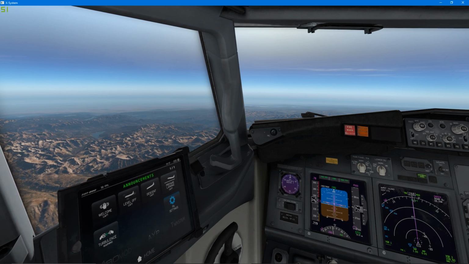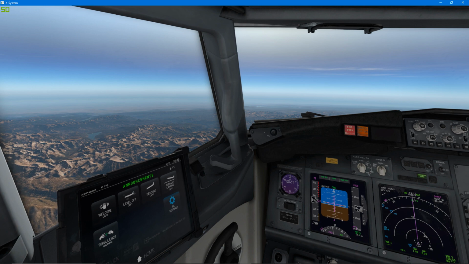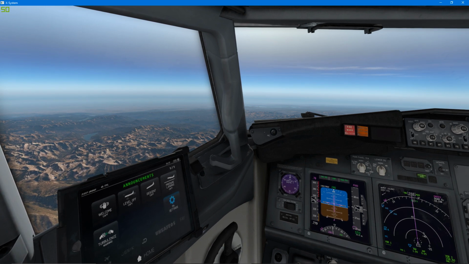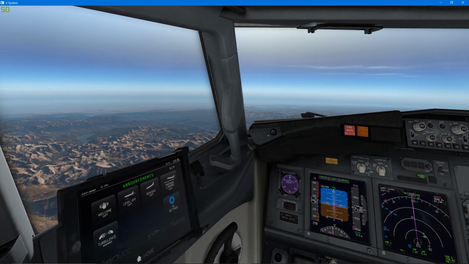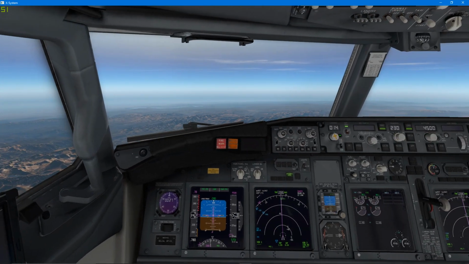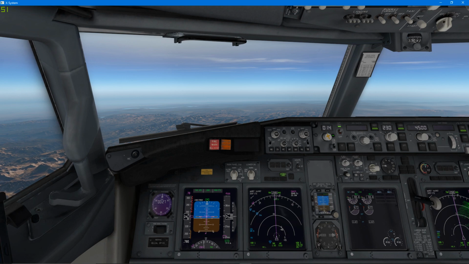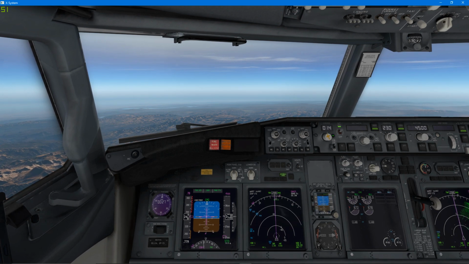JetBlue 42 at level 320. JetBlue 42, this is Oakland Center, roger. Southwest 5737, descend via the Oaks 2 arrival, the San Francisco altimeter 2996. Okay, we'll descend via the Oaks 2 arrival and got the altimeter, Southwest 5737.